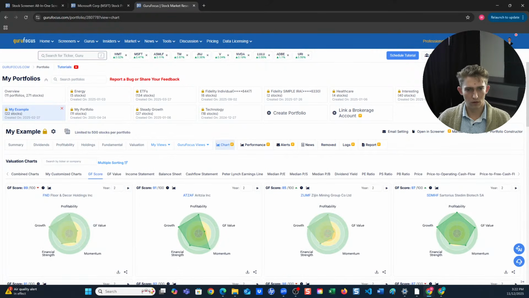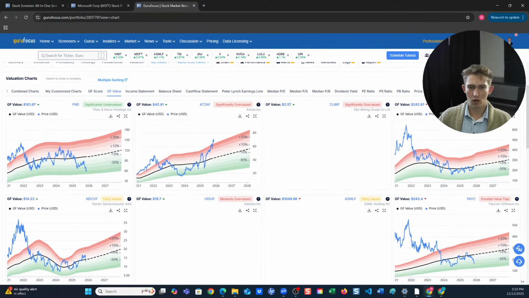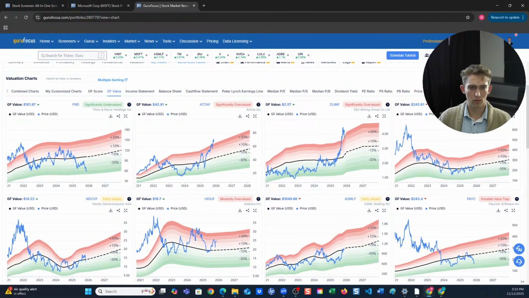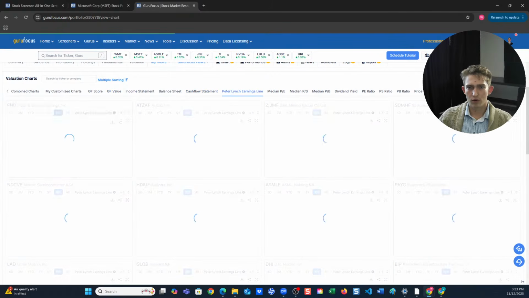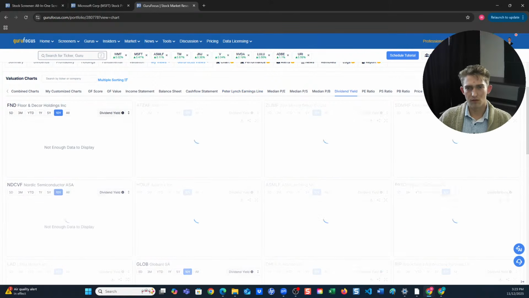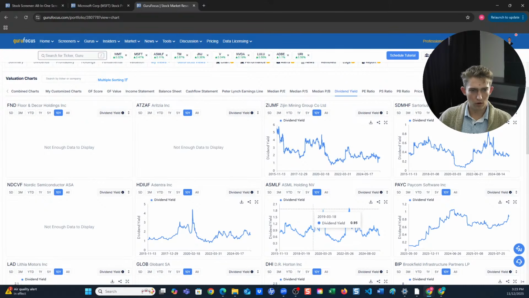We've also got this charting tool here. If you click on the chart button, that gives you the option to compare in chart form all of the stocks in your portfolio with essentially any chart you're interested in, GF score, GF value. You can chart their financial statements, Peter Lynch charts, dividends, etc. So super great tool there.